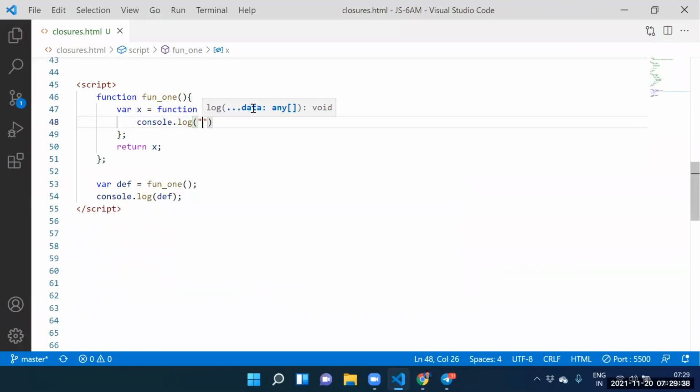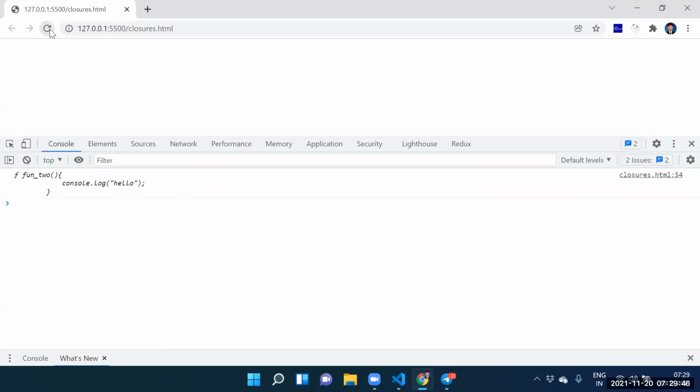Console.log, and here itself we should place the hello message. Simply what you wanted to place, the hello message we need to place. Let me place the hello message. Guys, how do we execute this function?